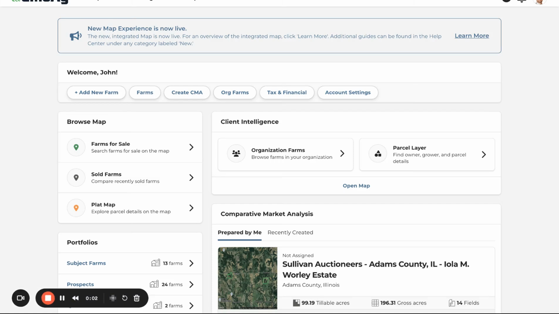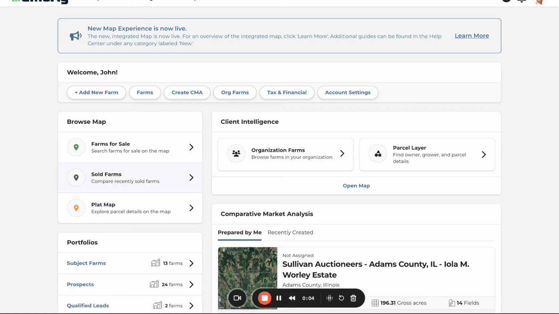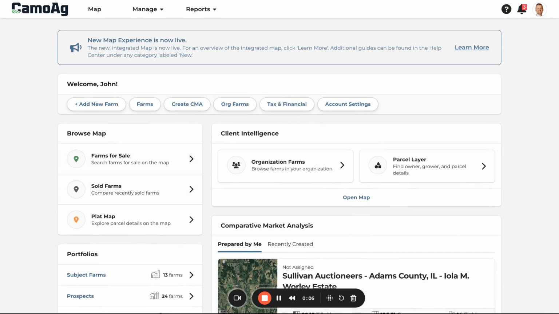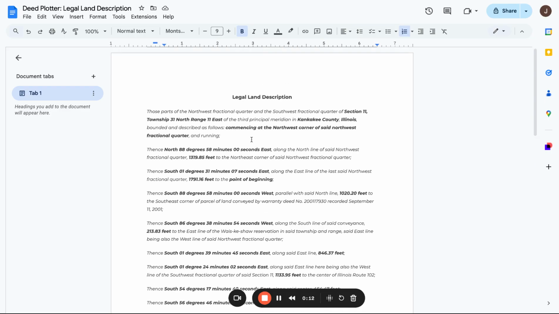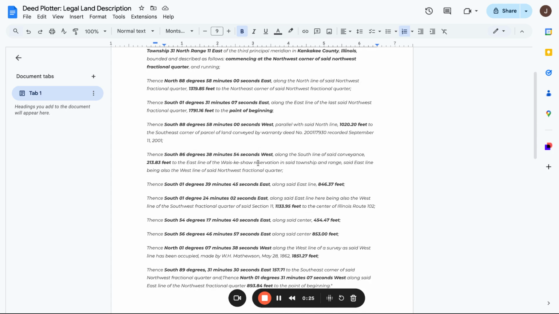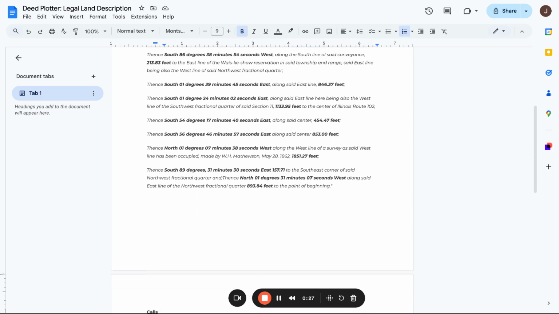In this video, we're going to demonstrate using the deed plotting tool to plot a parcel using the legal land description. So to prepare, I've gone ahead and found my legal land description and gathered that up. And I've highlighted the calls on the land description that are going to help me find the property as well as make my plots so that I can create this parcel of land.